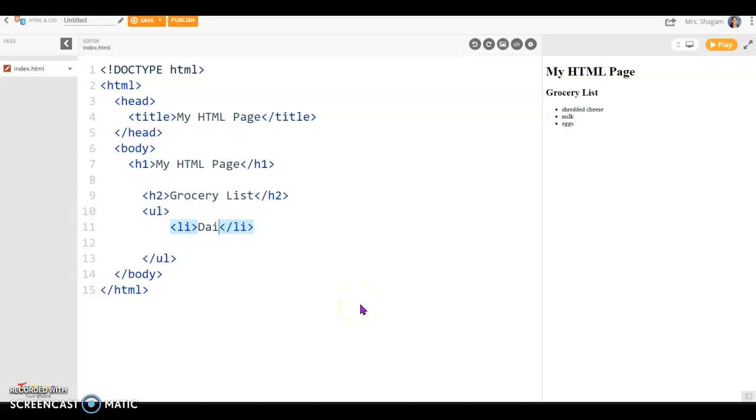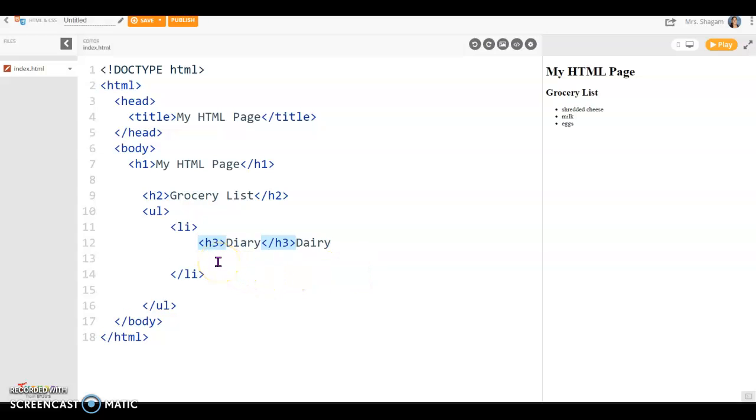My list item, I would start with things in the dairy. And then within this list item, I kind of want that to be a bigger heading. So I'm going to put it like this. I'm going to wrap that down and do this with it. All right, so that's one list item. Now within it, I'm going to make a new unordered list. And that list is going to look like this.